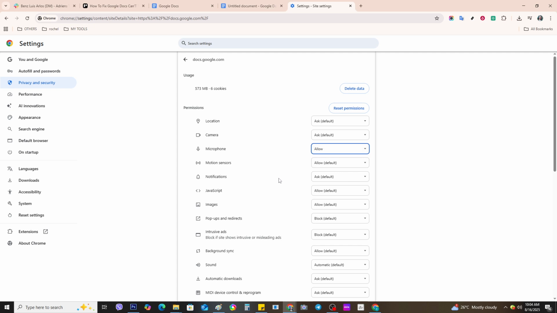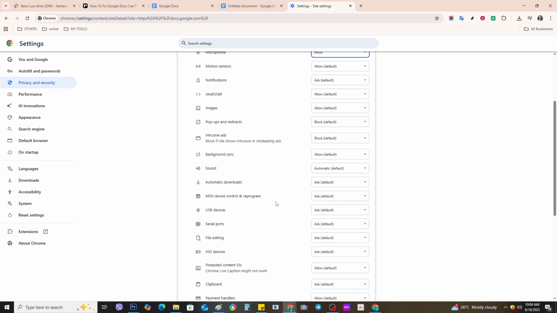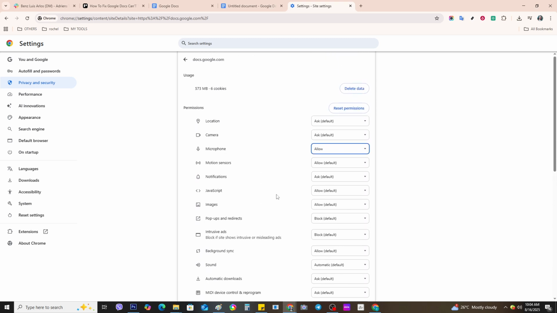Next, it's crucial that you're using the correct microphone device by default. This is particularly vital if you have multiple audio devices connected to your computer. In the microphone permission section, you'll find a drop-down menu where you can select the appropriate microphone. Choose the one you use most often for a clear and effective audio input.